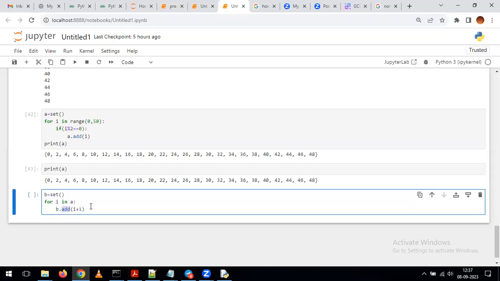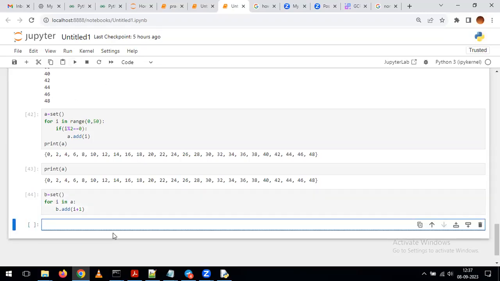Don't get confused. The requirement is addition, so sorry, saying add was not the correct statement. Plus is for addition, incrementing. Add is for adding the element to B. After that, I'm going to click on the run button. Now simply I'm giving print of B.